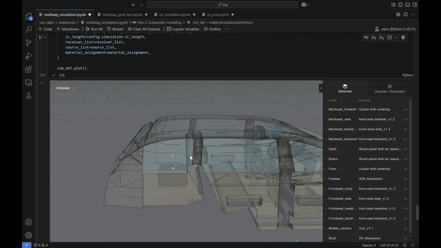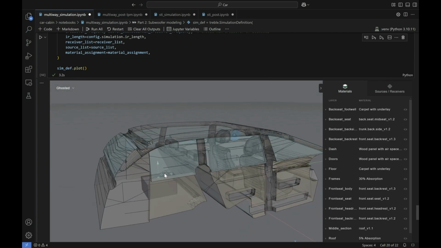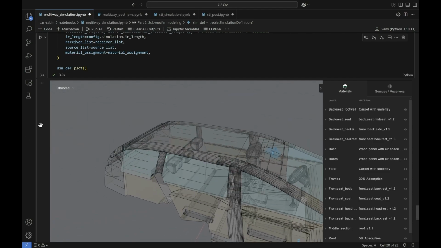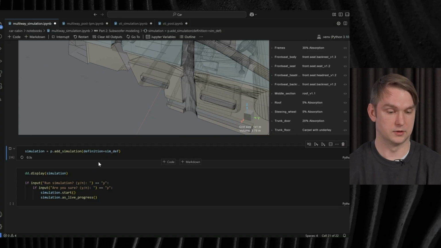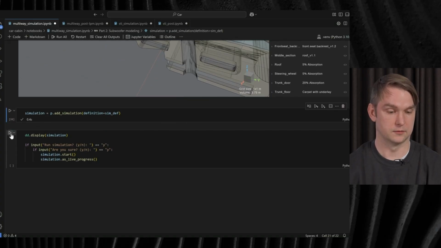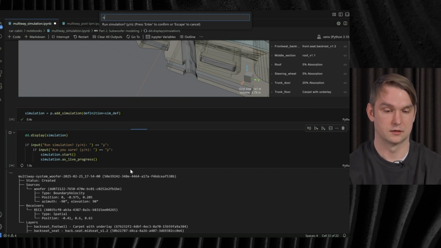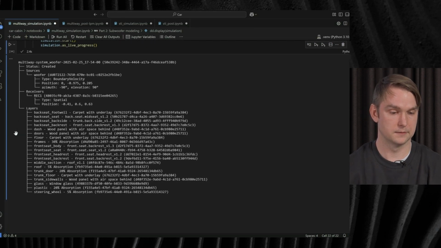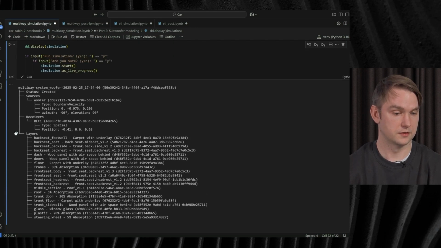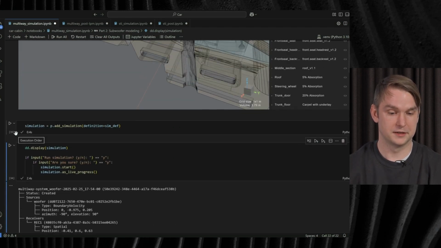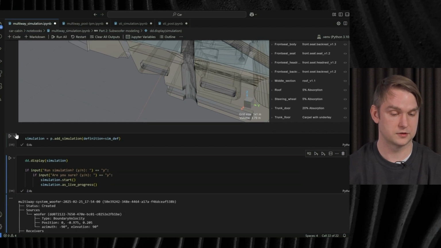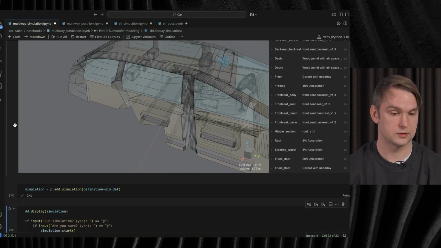And now we're going to compute the impulse response from the woofer to the spatial receiver in the front. We can add the simulation to the project, and then we can run it with these lines of code. Again, we have already run it, so I'm going to press no here. So yeah, this is basically how you would compute the car cabin acoustics for the infotainment system in the car in Treble.